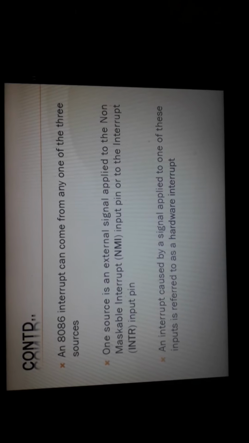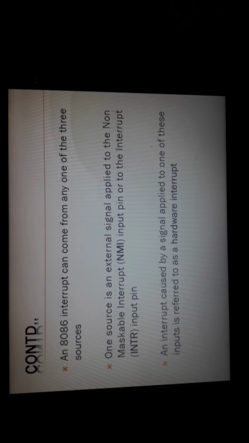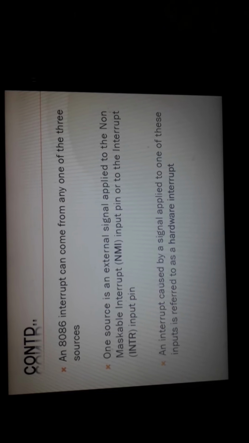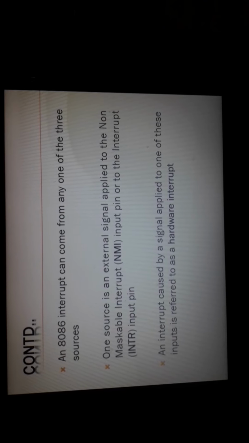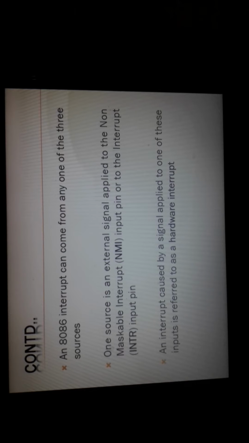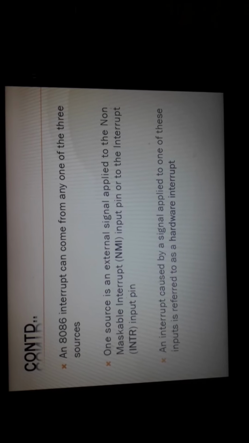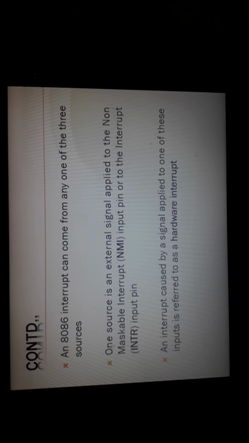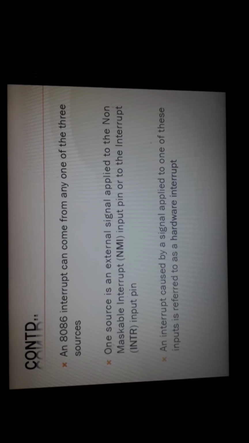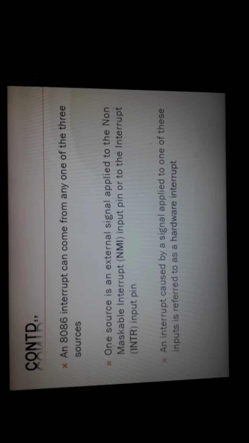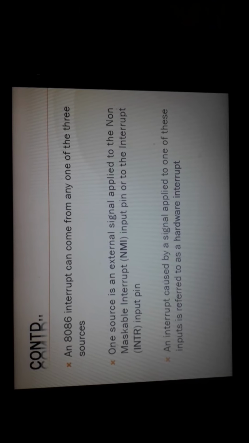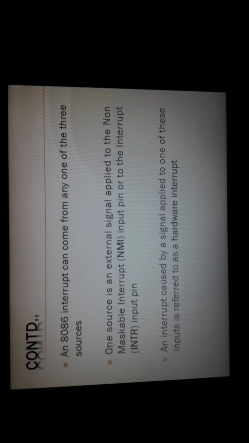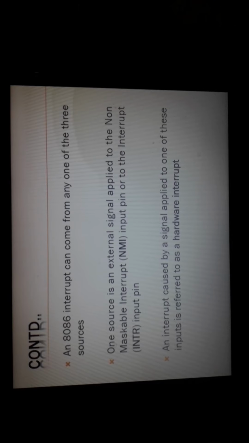Now, these interrupts occur from three different sources. One is NMI, the non-maskable interrupt, which is especially used in power failure conditions. Another interrupt is INTR, the interrupt request pin, through which any IO devices can request the attention of the CPU. Any input and output devices connected to the CPU can interrupt the CPU through this INTR pin, and they get the acknowledgement over the INTR acknowledgement pin.